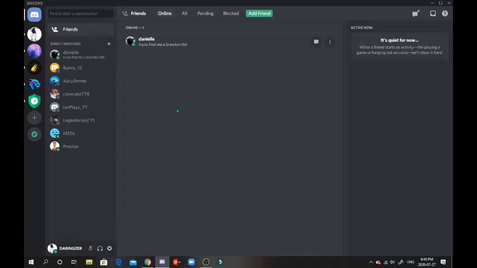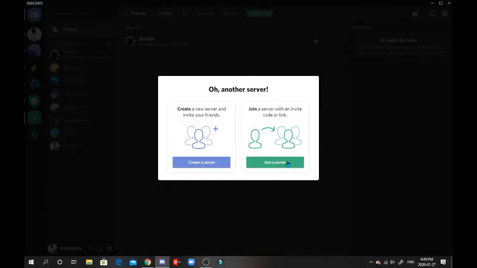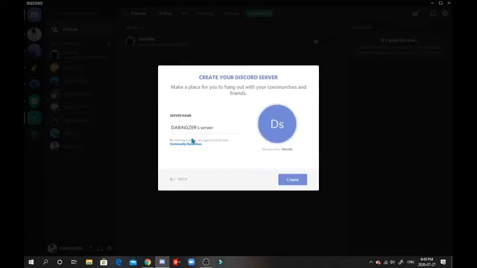So first things first, you're going to want to come over here and click on add a server. If you hover over it, the plus sign here, click on it, then you're going to create a server or join a server. That's if you want to create or join one. So first of all, we're going to press create a server. Then you can change the name of it.